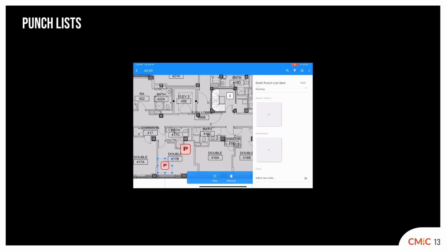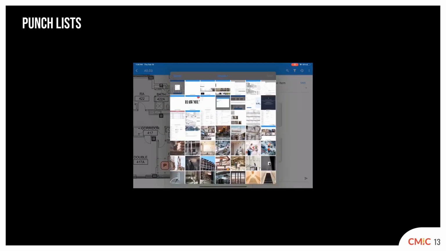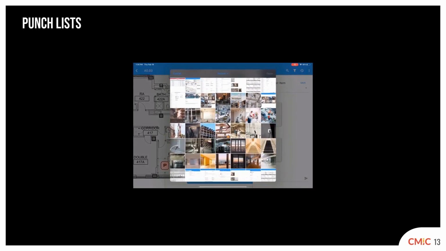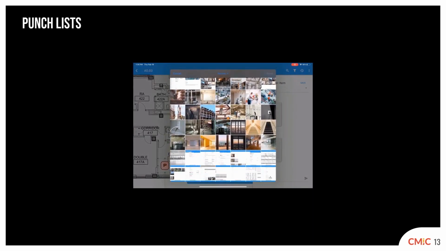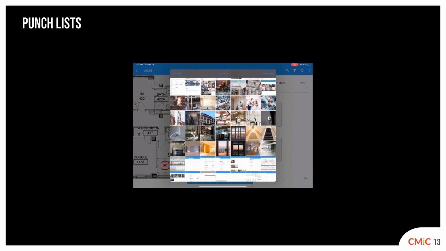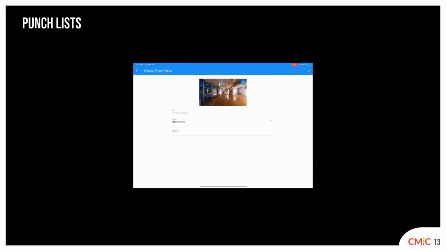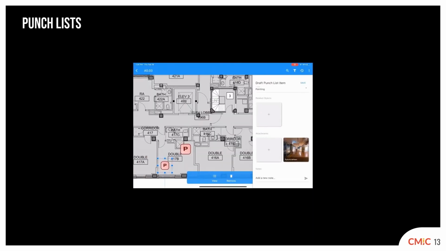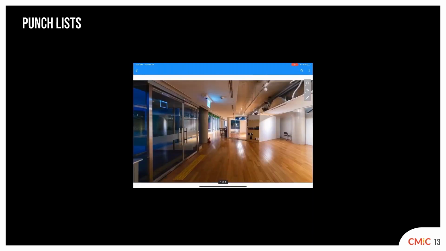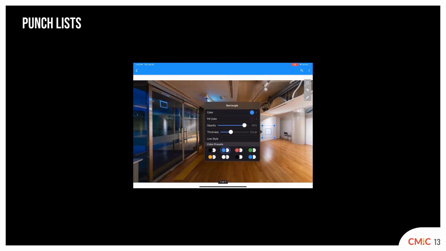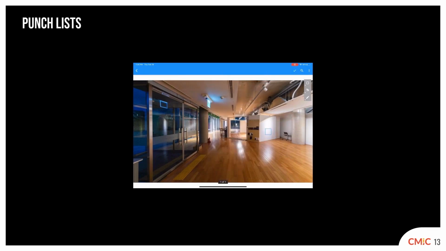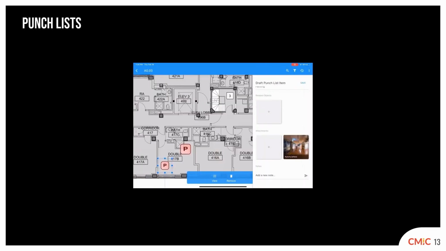So I'll take a photo of the issue, and what's really neat is that users can mark up the photo directly from here. So by tapping on the photo thumbnail, the photo opens up within this viewer. I can use any of the tools on the right-hand side and identify where the issue is. I'll hit save, and then I'll also save the punch list item.